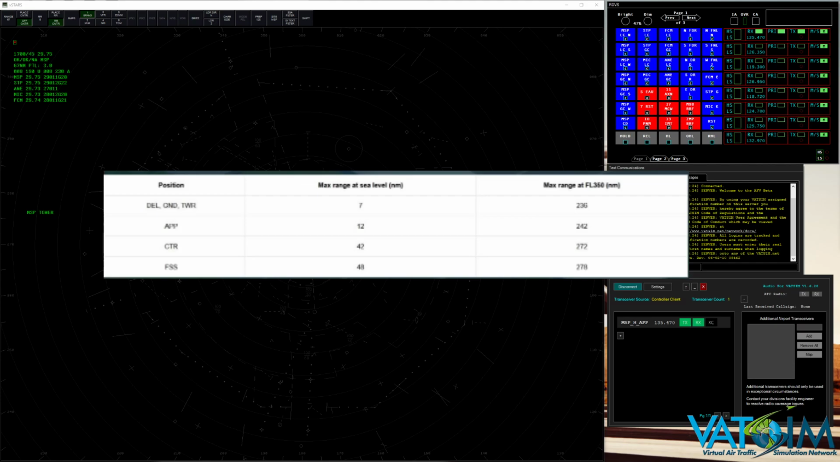So in this case, we're working in approach position, which means at sea level, the maximum range of our transceiver is 12 nautical miles. Now, as an aircraft climbs and descends, his reception range is going to increase. So in reality, when we're talking to aircraft at altitude, our transceiver is going to have a range of about 242 miles. Now, audio for VATSIM is smart enough to know what position you're working. So if you're working a tower, it's going to limit that further. If you're working a center position, it'll be more.